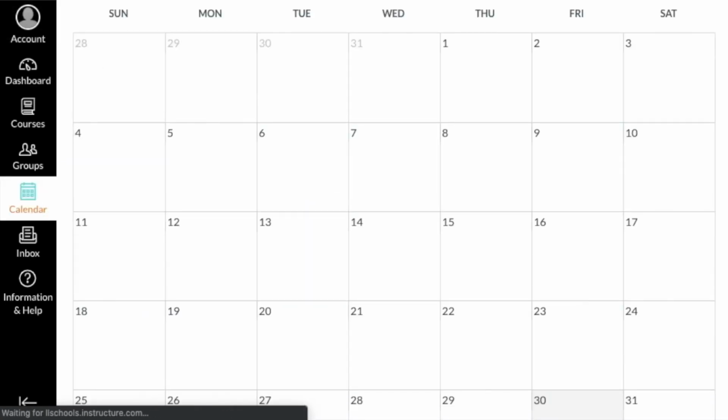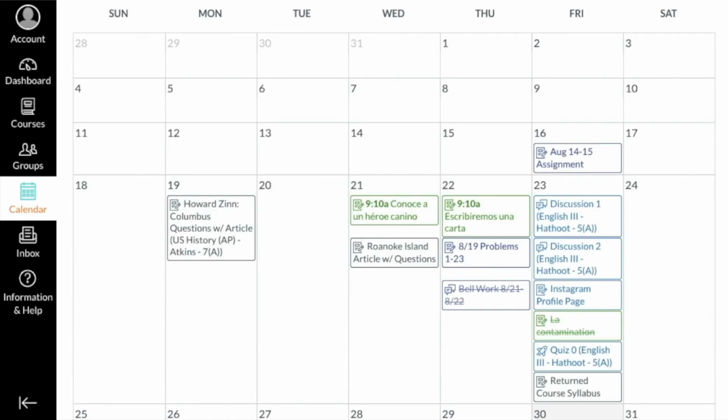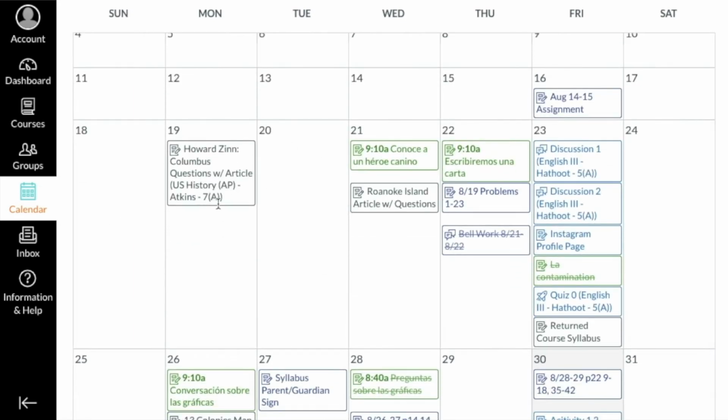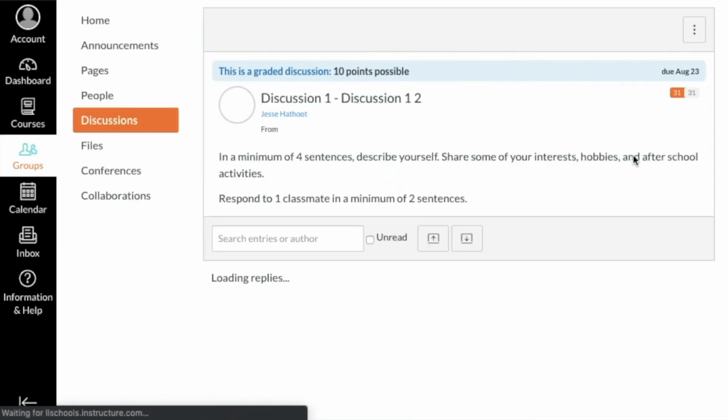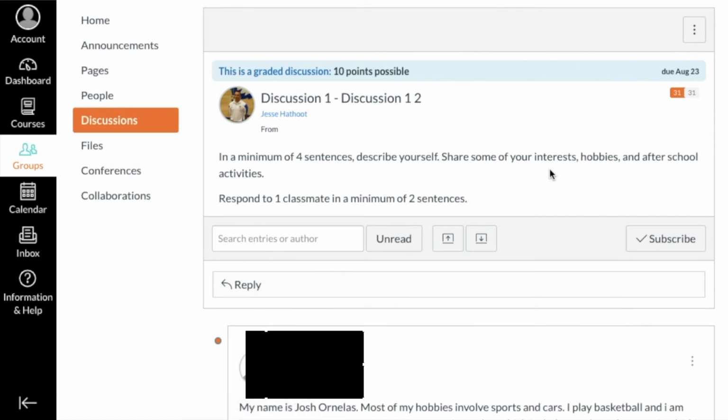Now I'm going to take a little walk over to, oh, look, here's a calendar. This calendar shows different assignments, right? You could click on the assignment. Let's see if it'll take you to that. I could click on it. It'll take me to that assignment. And that way I can go straight to it and I could start working on it if I needed to.